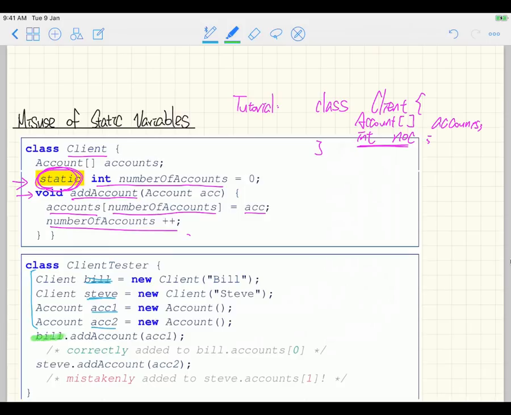Line number 1, we want to add ACC1 into one of the accounts for Bill. And then we want to add ACC2 into one of the accounts for Steve. Presumably, after these 2 lines, each client should have exactly 1 account, right? Bill has only ACC1, and Steve should have ACC2.